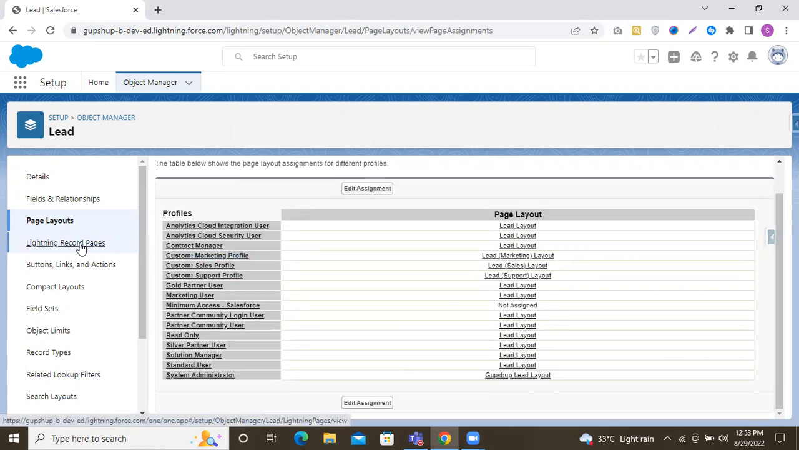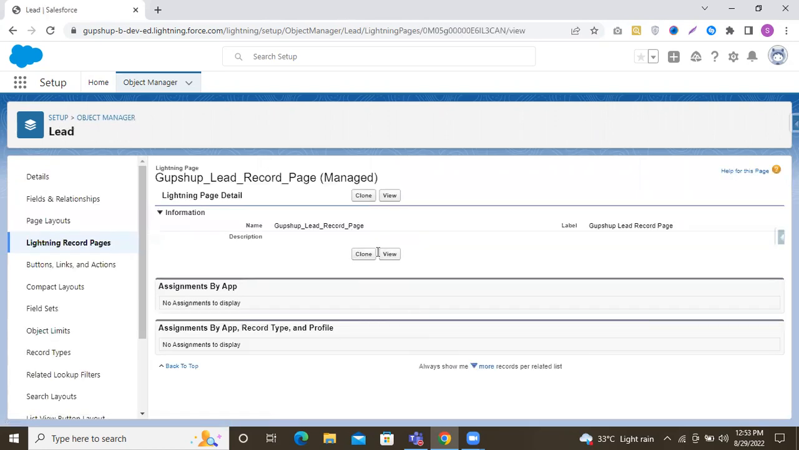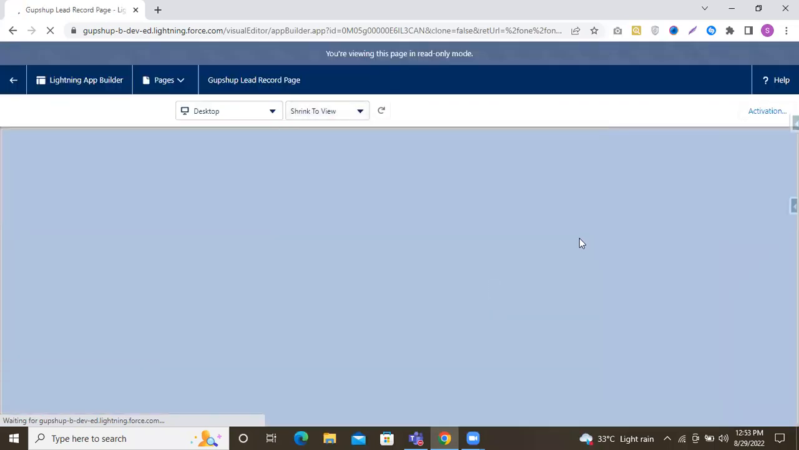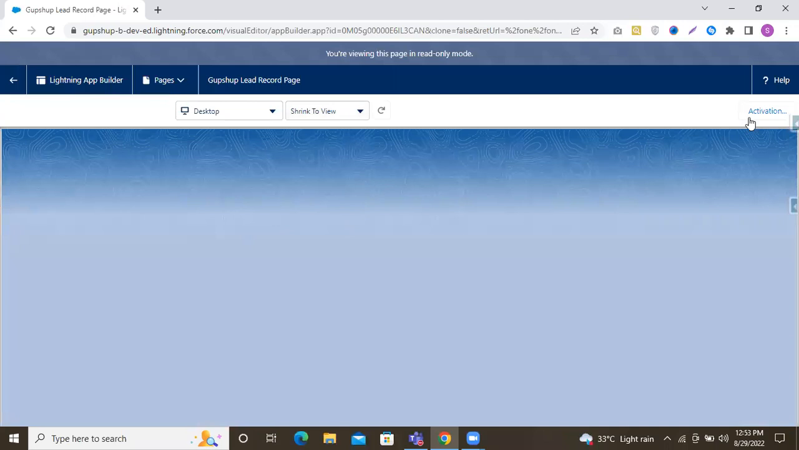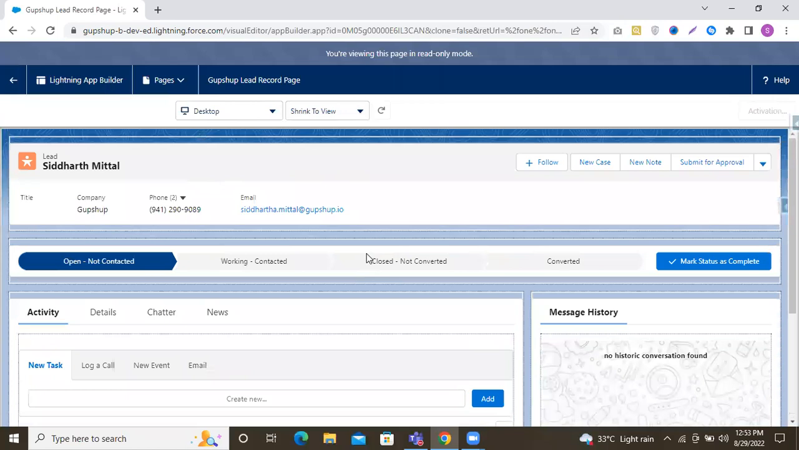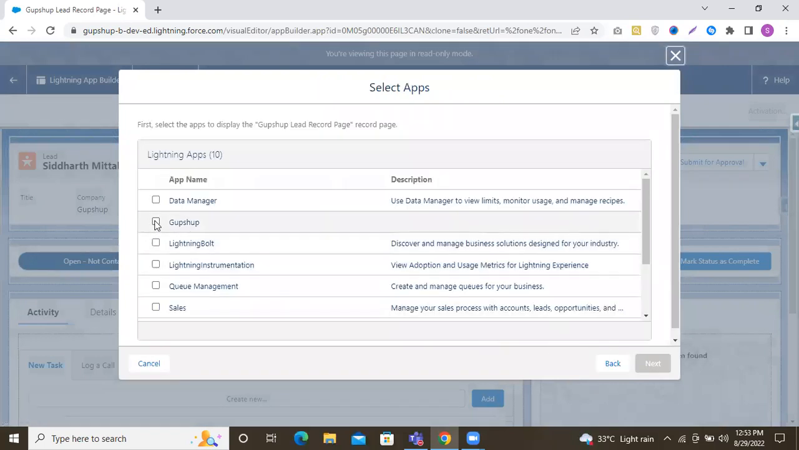Now let's go to lightning record pages. Let's open it. Let's view it. You need to ignore the background and you need to click on activation. You need to click on app, record type and profile. You need to click on this button. You need to click on Gupshup app.